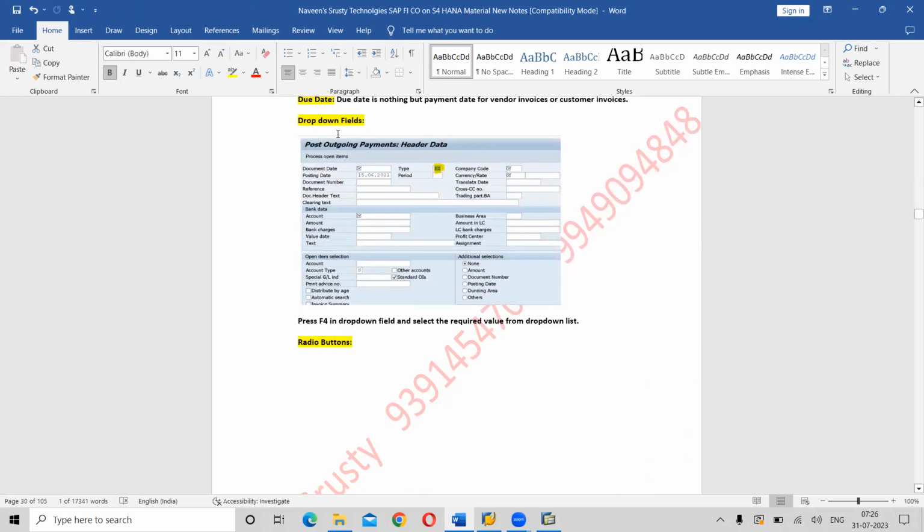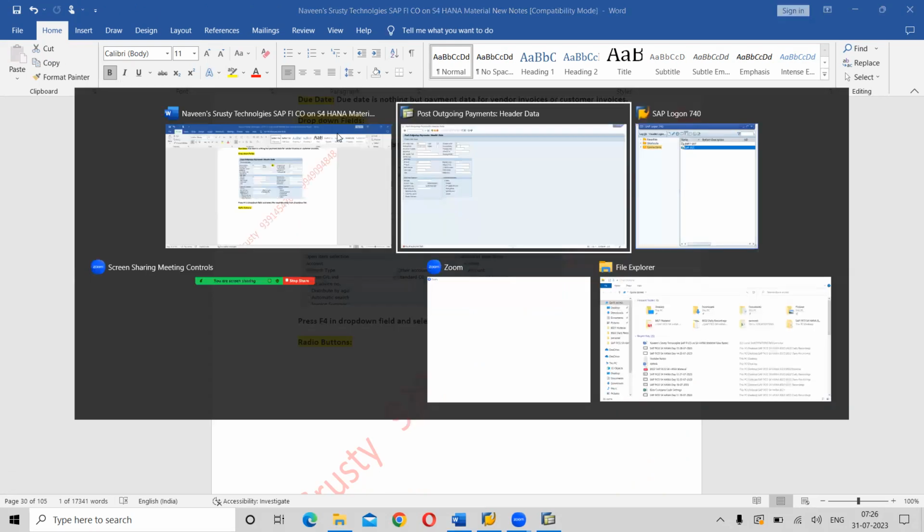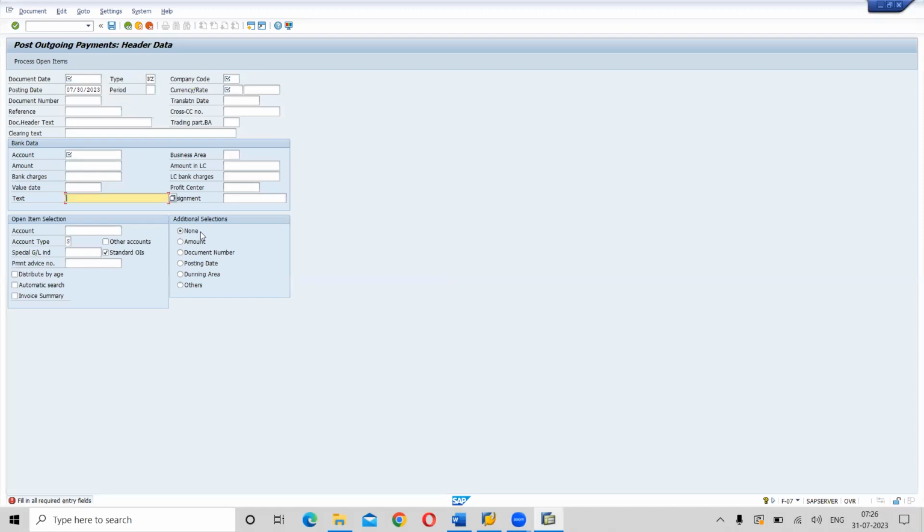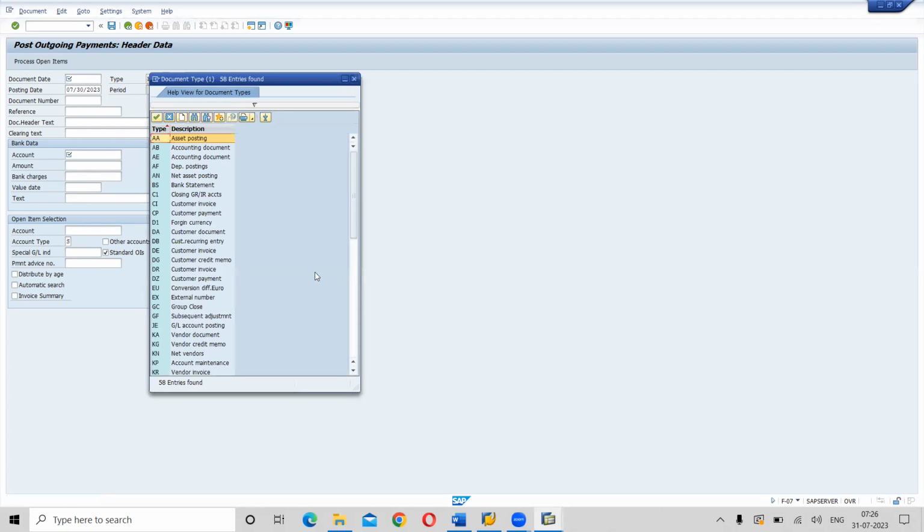What do you mean by drop down fields? For example, see here, we have a few drop down options. You can see here, type is a drop down, account type is a drop down. If you click here, this is a document type. If you click on it, it will show the default document types, which are SAP provided. The complete list it will show. Understood? This is called drop down.